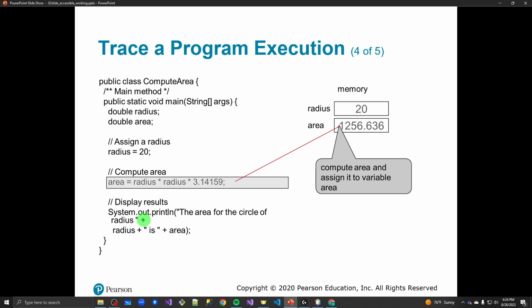Now, plus normally means add things together, right? You were used to that. But when you use a plus along with a string, these letters in the quotation marks are called a string, because a string of characters. When you use it with a string of characters, plus means an operation called concatenation. Concatenation basically means just tack something onto the end.